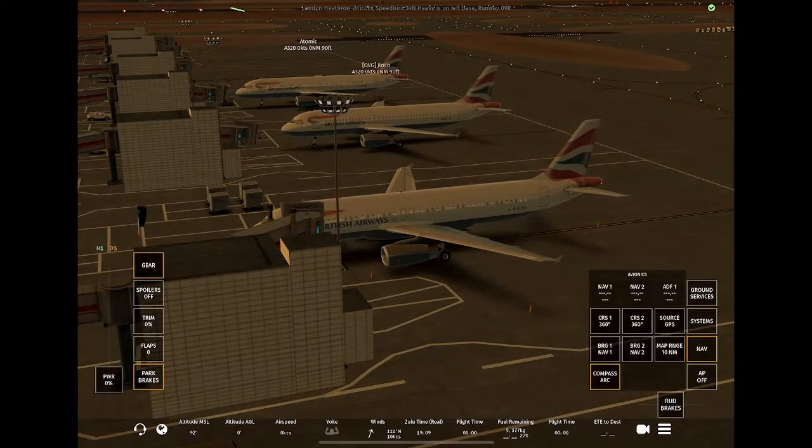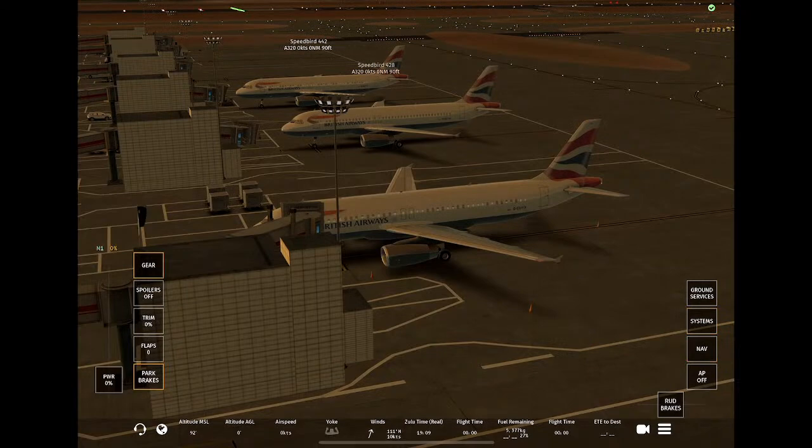We're going to turn the seatbelt signs on as well, as we're pretty much ready to depart. So put these on and get the announcement.